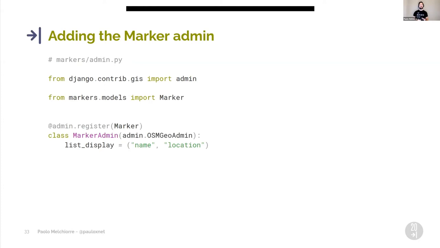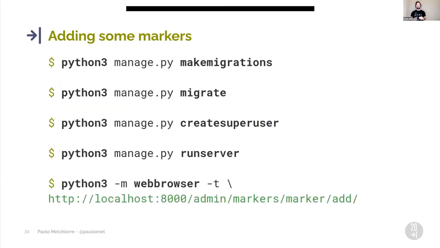To easily insert new markers in our map, we use the Django admin interface. We define a marker admin class by inheriting the GeoDjango admin class, which uses the OpenStreetMap layer in its widget. Now we can generate a new database migration and then apply it to our database. We also create a new superuser to access the admin interface after starting the project locally. Now we can start our project with the runserver command, and we can visit our admin section.